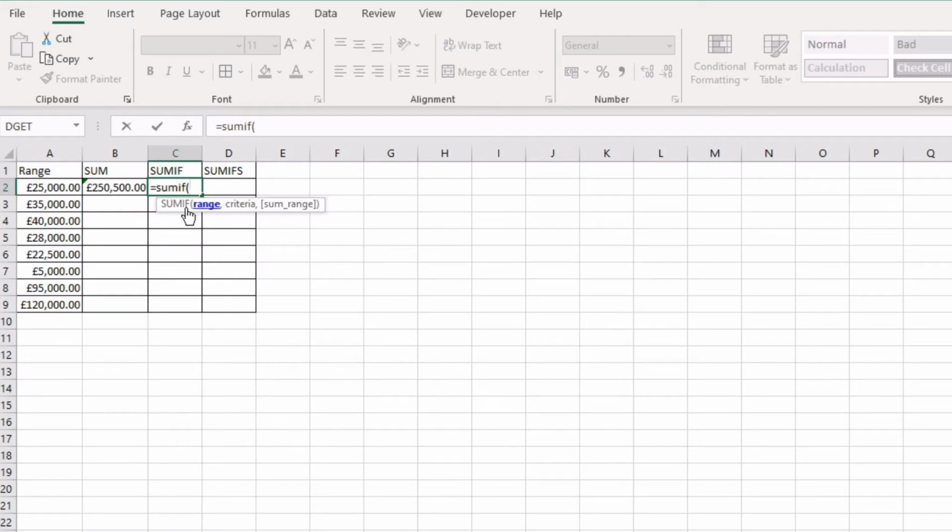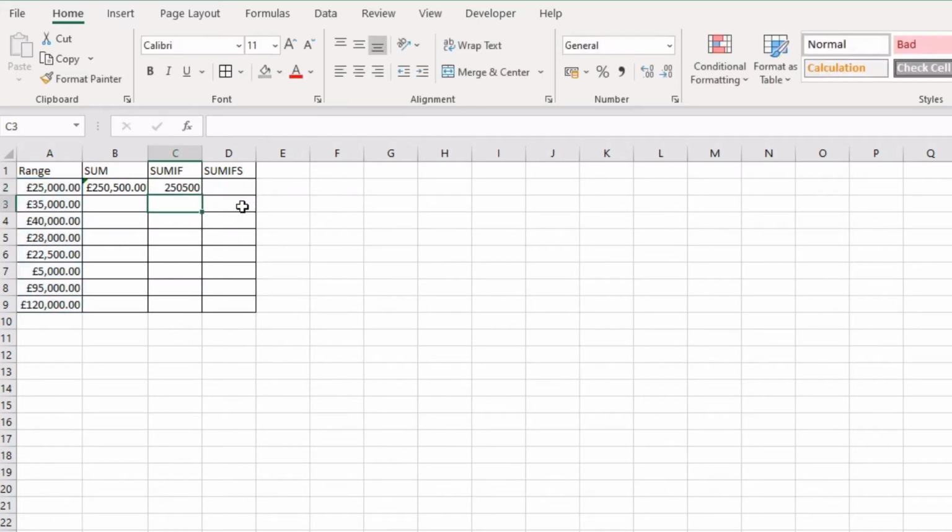The first one is the range. Our range is this here, so we want to summarize this range, but we want to summarize it, let's say, if it was below 100,000. Okay, so if we hit comma, we get a criteria field pop up. And from the criteria, what we want to do in quotations, you have to put it in quotations, we want to say, summarize the data if it's less than 100,000, close those quotations, and then just close a bracket, press enter.